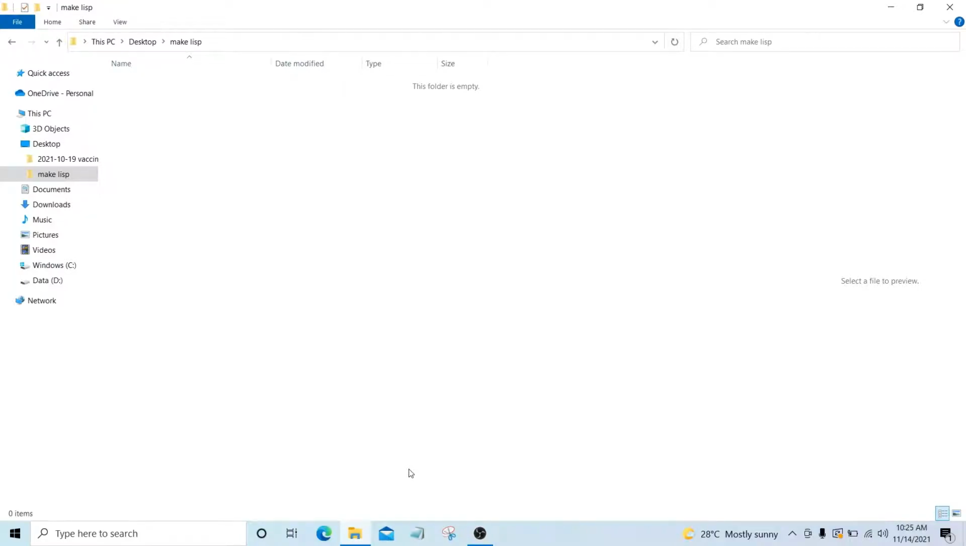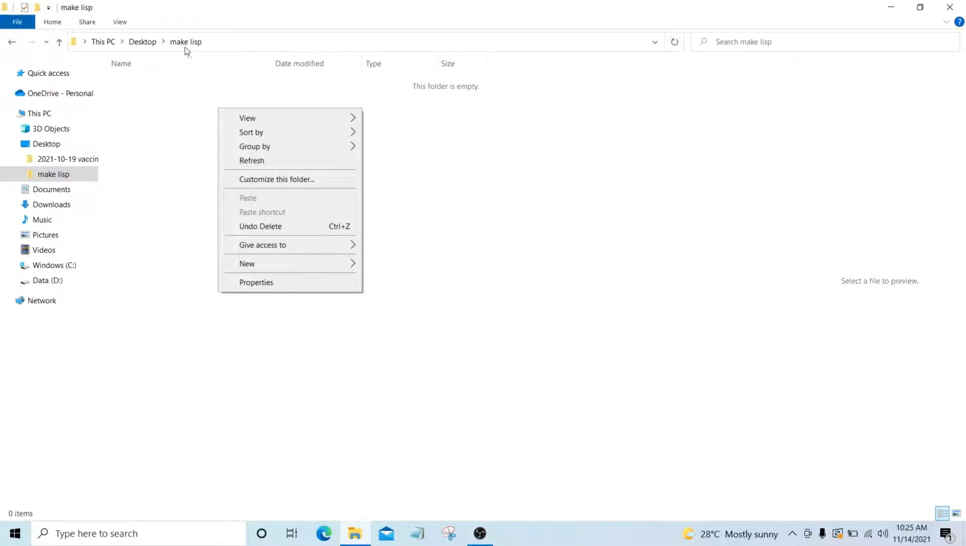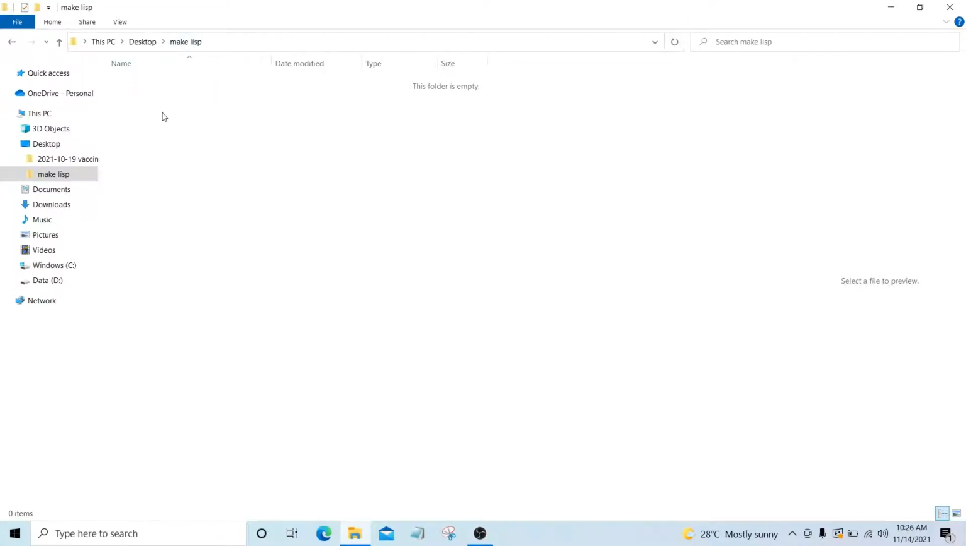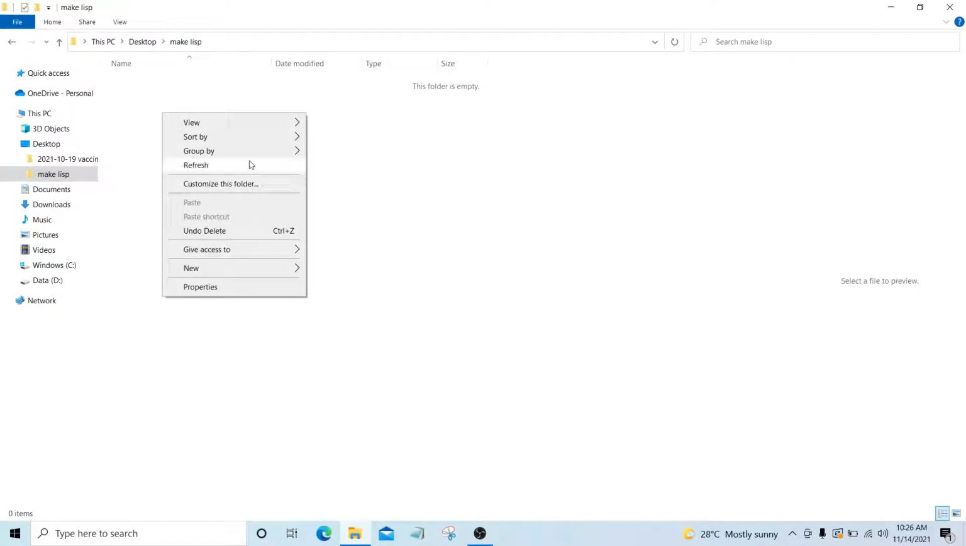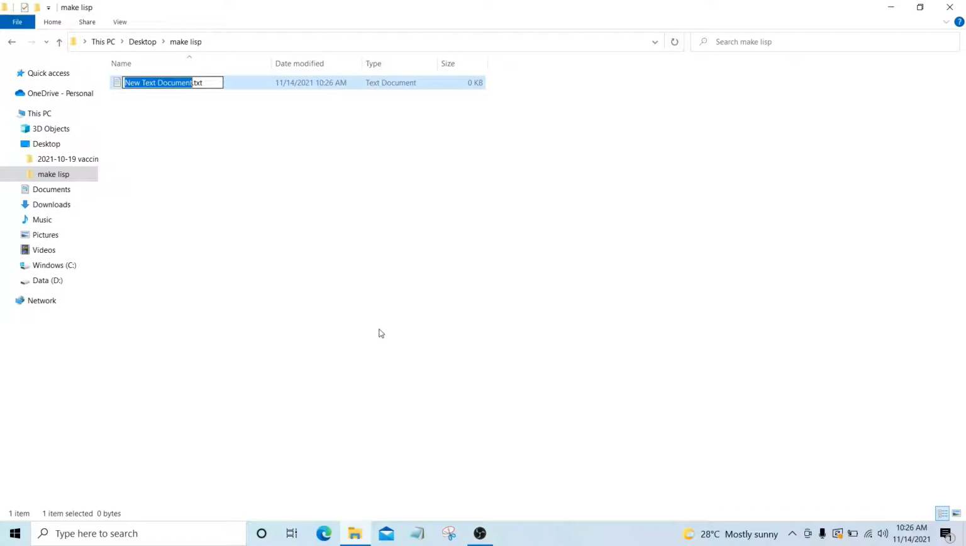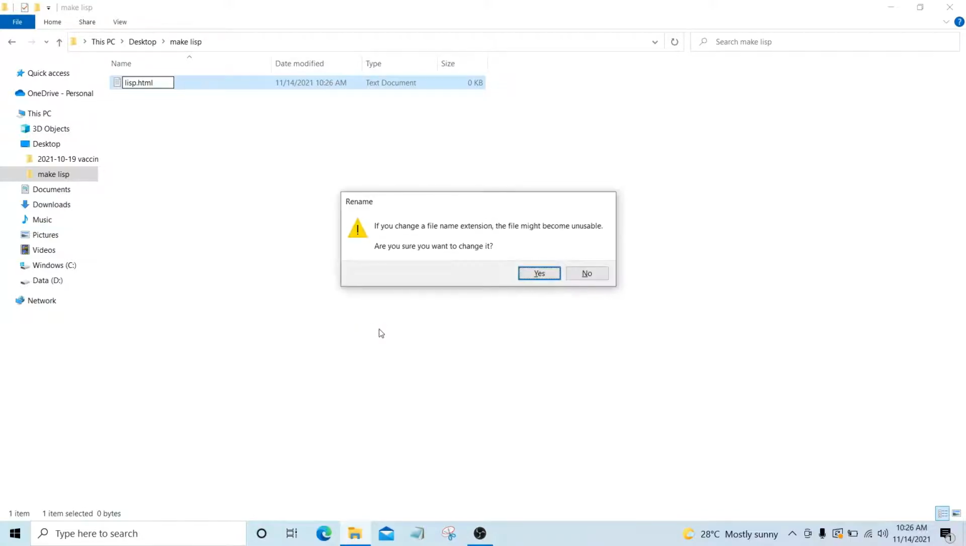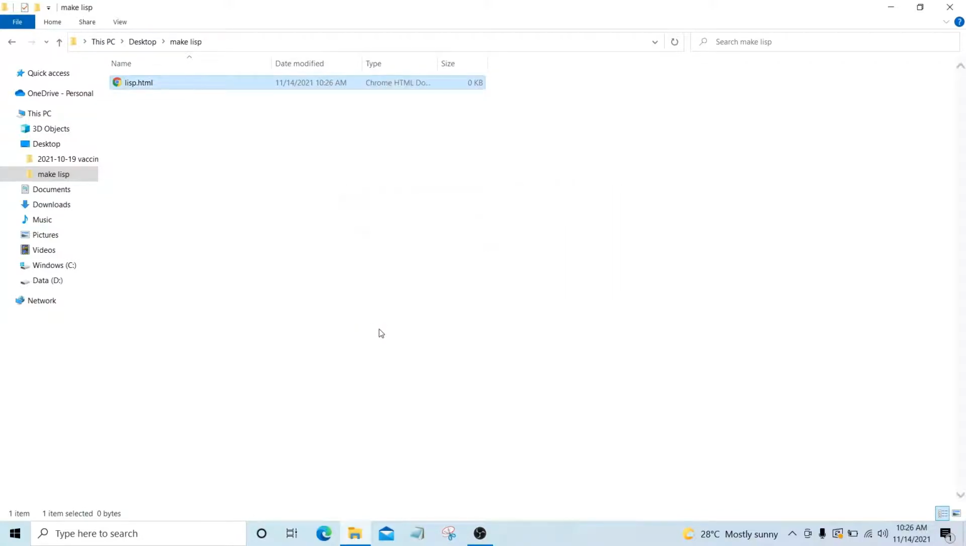So we're gonna make a programming language. So let's start. I already have a folder here called make list. Let's make a text file, and I'll call it list.html. Oops, HTML. I'll say yes, and open this up in a browser.